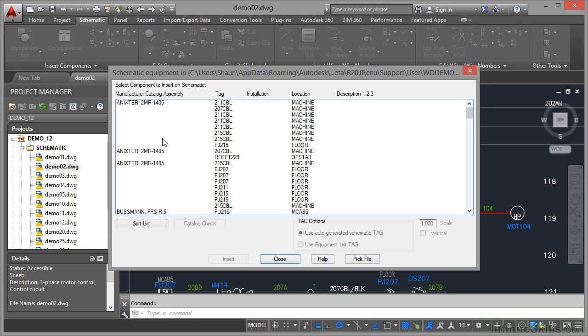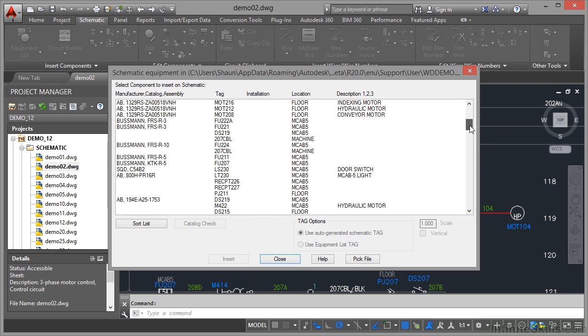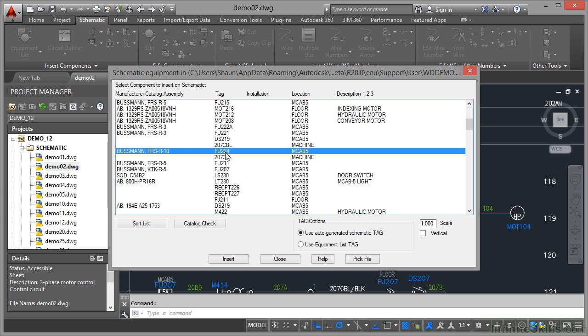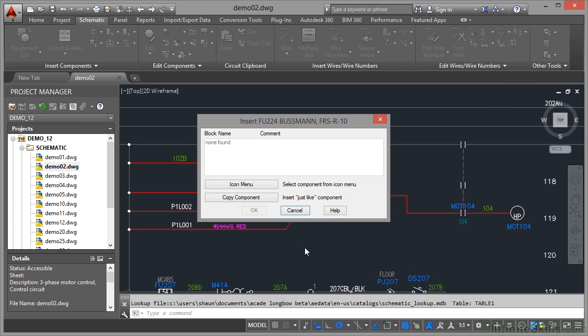So you can see, look, there's all different manufacturers there that come in as defaults in AutoCAD Electrical. So if I scroll down the list a bit here and look for, say, a Bussmann fuse, let's go for that one there, 224. So you can see there that it's a 224, the location is MCAB 5 in this particular project. So if I click on Insert now, what happens is it doesn't actually find that block available in the equipment list in this particular drawing.